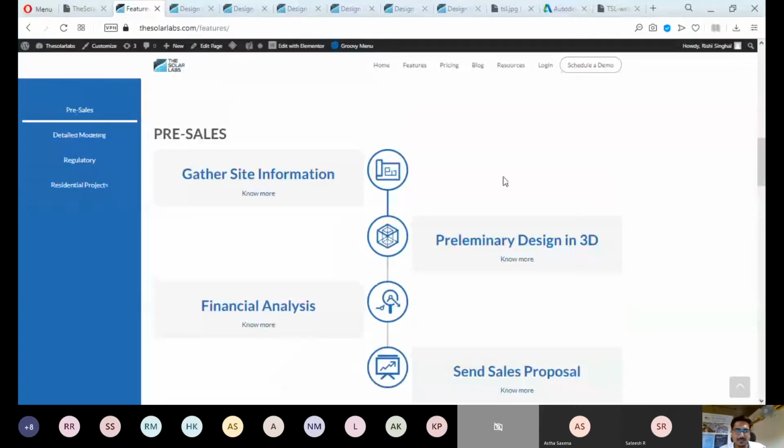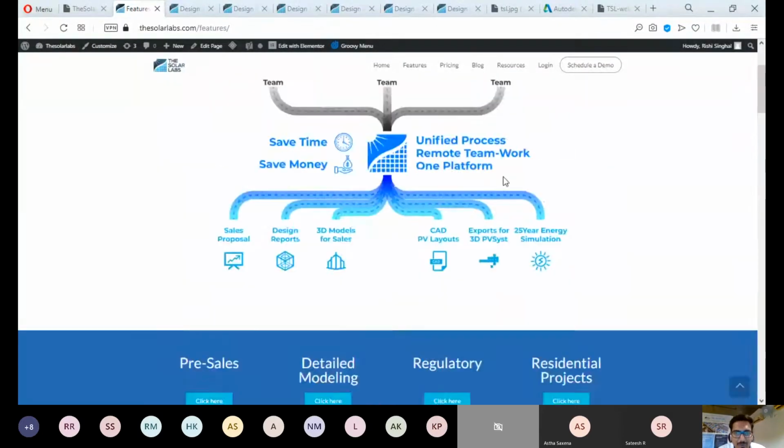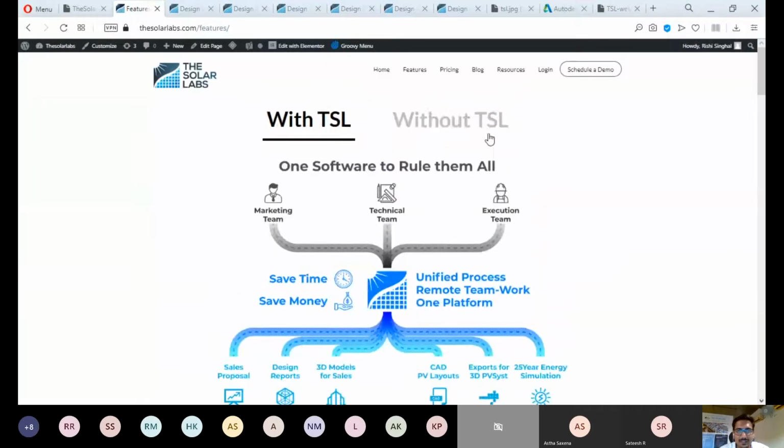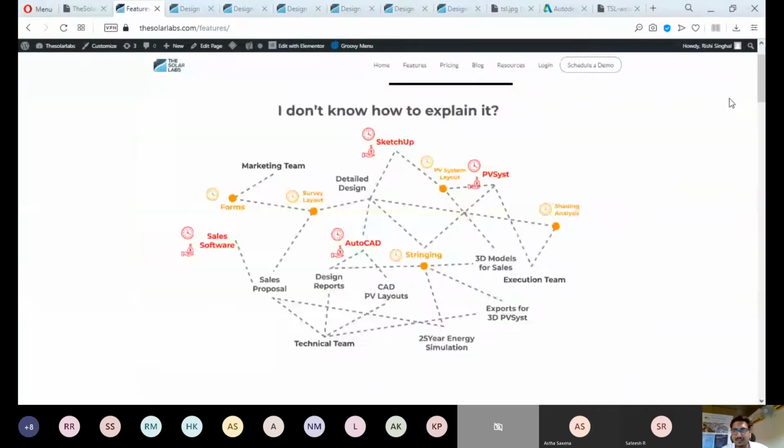So, we'll now talk about how the Solar Lab software is being used in the companies. We have got a journey where there are multiple softwares being used by players, right? We have got SketchUp, we have different sales softwares, we have AutoCAD, PVSyst being used by different people, and it's a mess of a work. So the design team and technical team is just trying to figure out what is the best design to be made, as well as something that is practical.